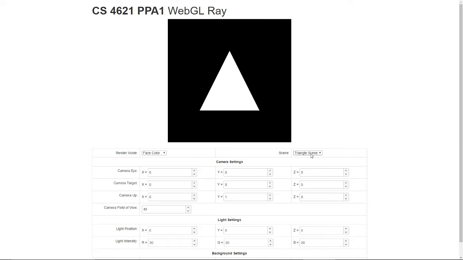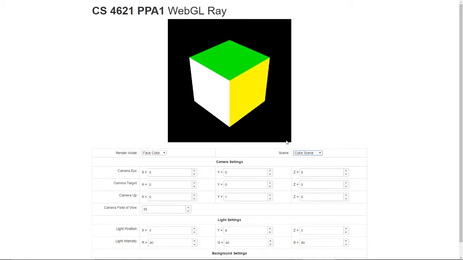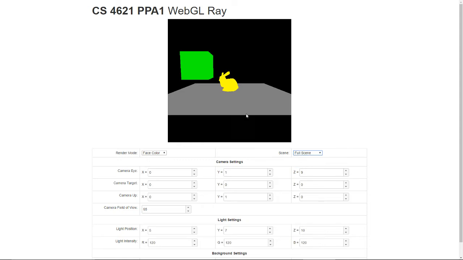In this assignment, there are 3 scenes that you can render, and right now you're seeing the triangle scene, which contains this single triangle. There's the cube scene, which looks like this. And then there's the full scene with a plane, a bunny, and a box.